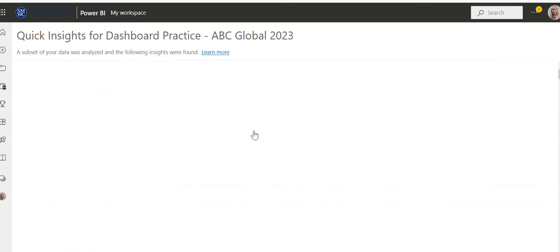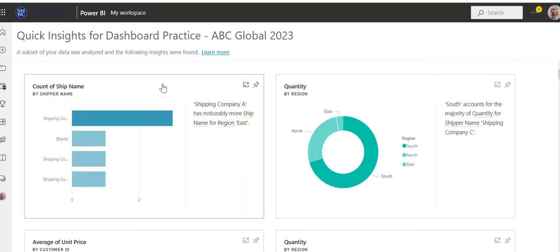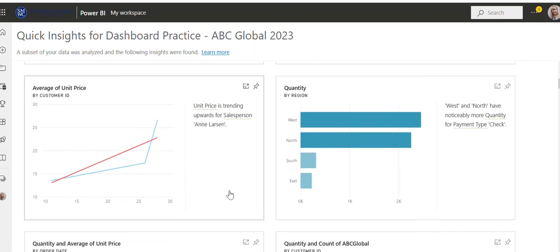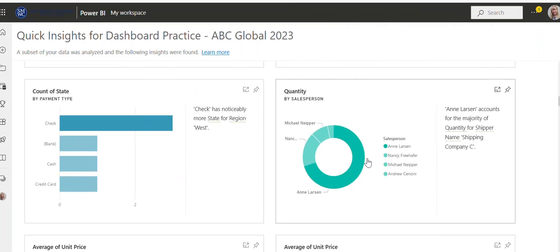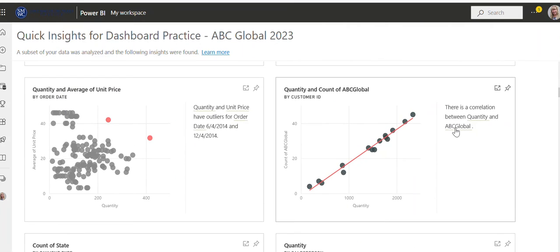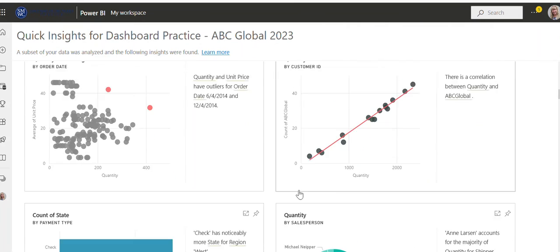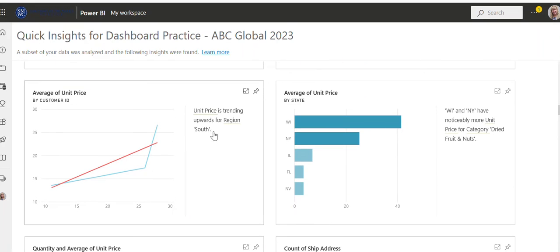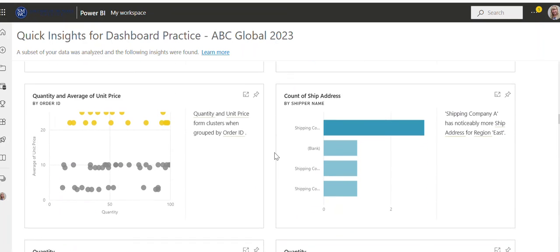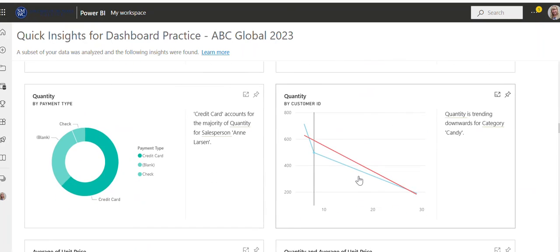So we go to these insights, and you'll notice that they are already in chart form. Like we see trending, we see outliers here. We've got outliers, more trending there. And this is actually a correlation between quantity and ABC Global, which makes sense. Then we see unit prices trending upward for region in the South. So you're going to see there's like 30 of these.